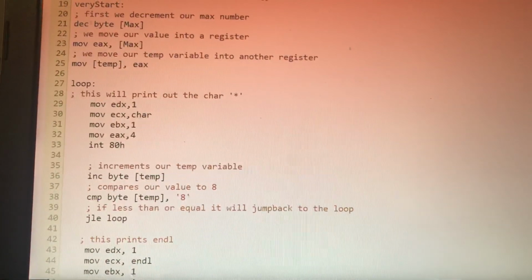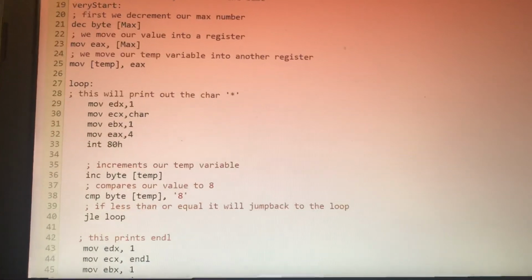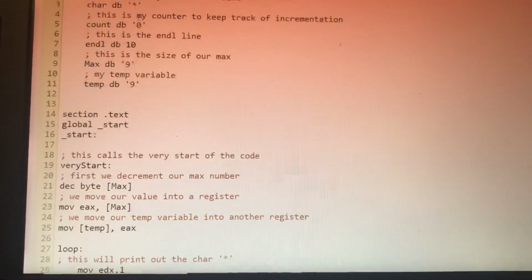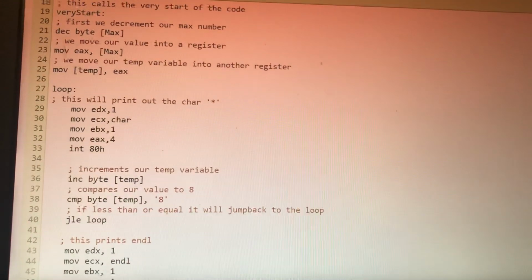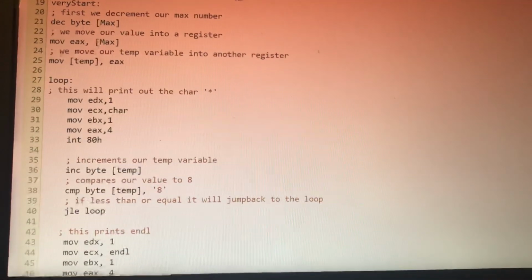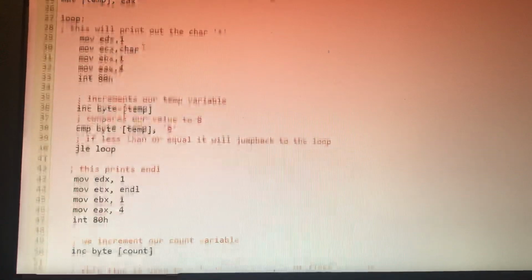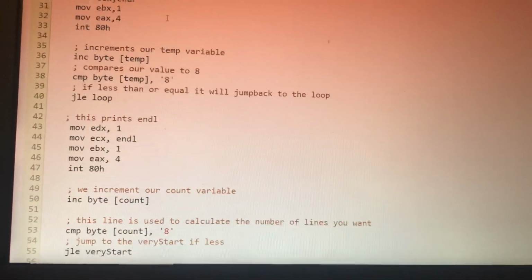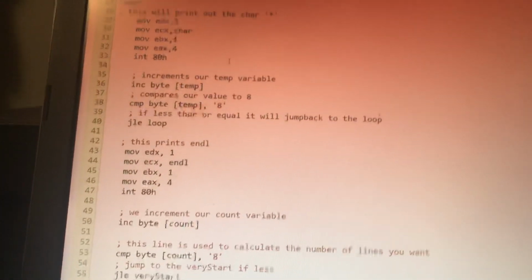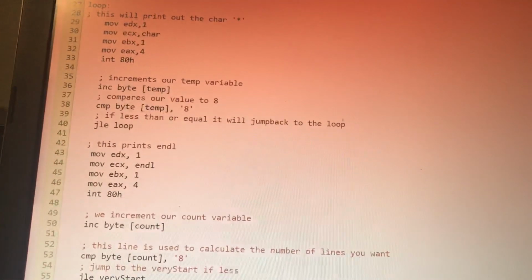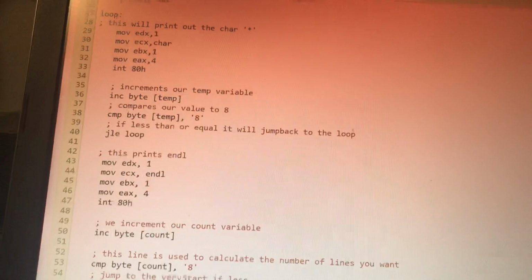We first decrement the size of our max, so it goes to 8. We move that value into v of x, and then we move our temporary variable into a different register. The size of the register doesn't really matter. We then go into our loop function, our loop instance right here.